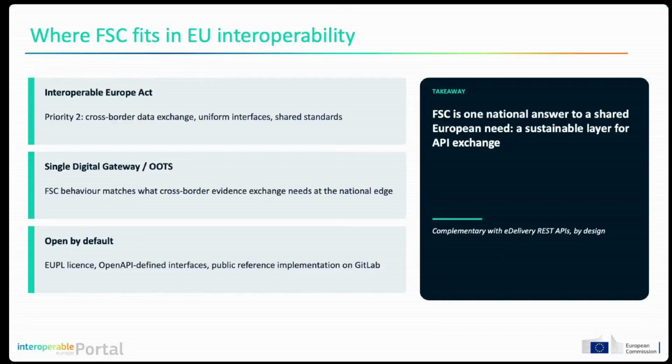And of course, everything we do is open. It's open source. It's all on public Git servers. We use the EUPL license. I can go into a lot of technical depth about this, but we will wait for questions for that.